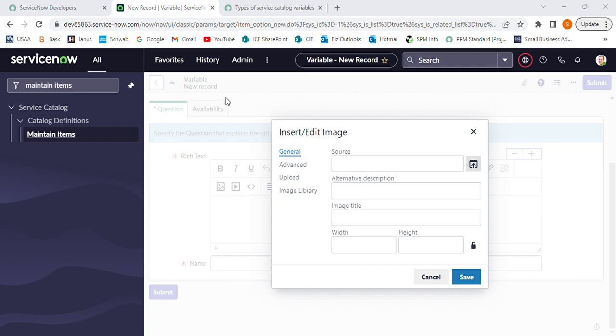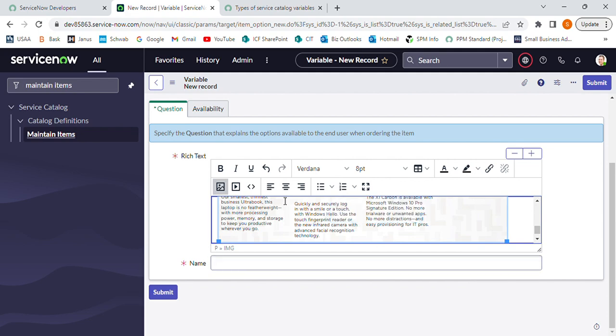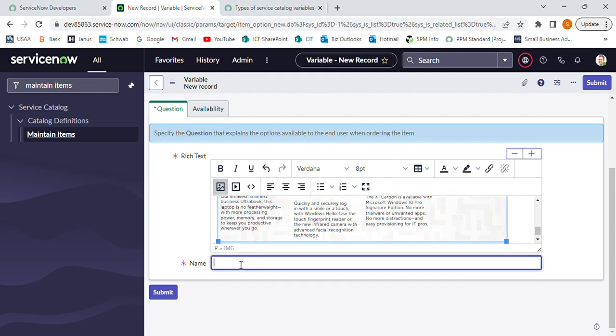I'm going to go to my demo Carbon data sheet. And here you see the image title and the width and height. So we'll keep it as is right now. I'm going to save it. And you see it brought in my flyer. I'm going to name it, and submit it.